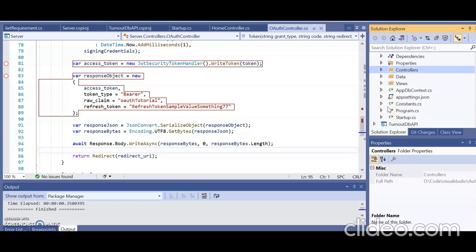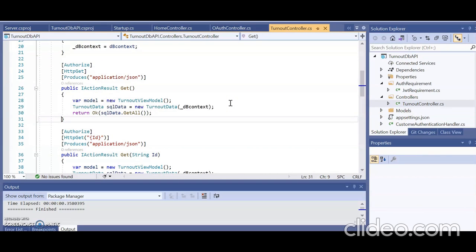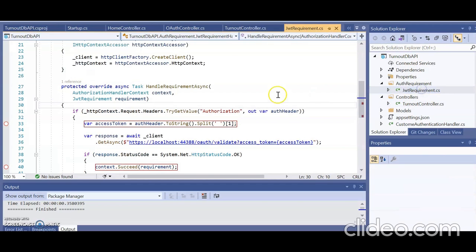Next, in the API, the API endpoint has this endpoint for getting all the data, and this endpoint for getting single data. So when we send a request to the API, it will use this JWT requirement to validate the access token. It will see if the access token is valid or not. Then if the access token is valid, it will proceed and send the data requested by the user.